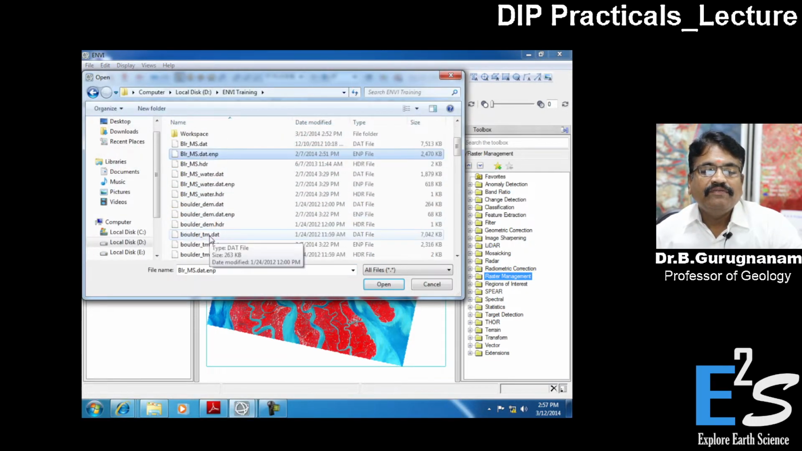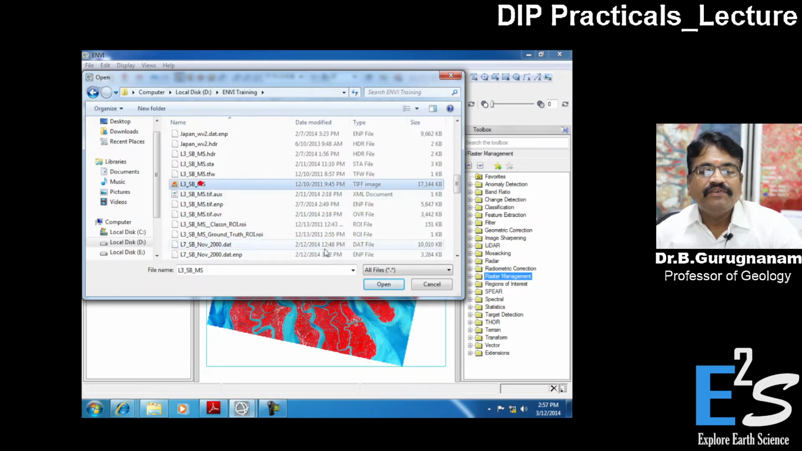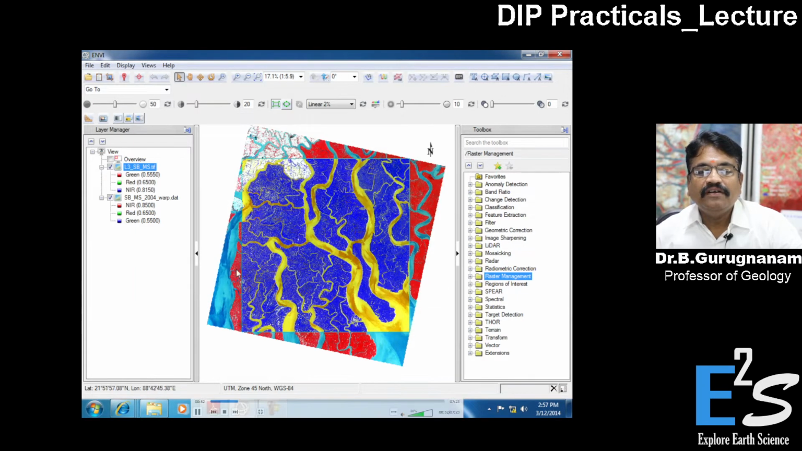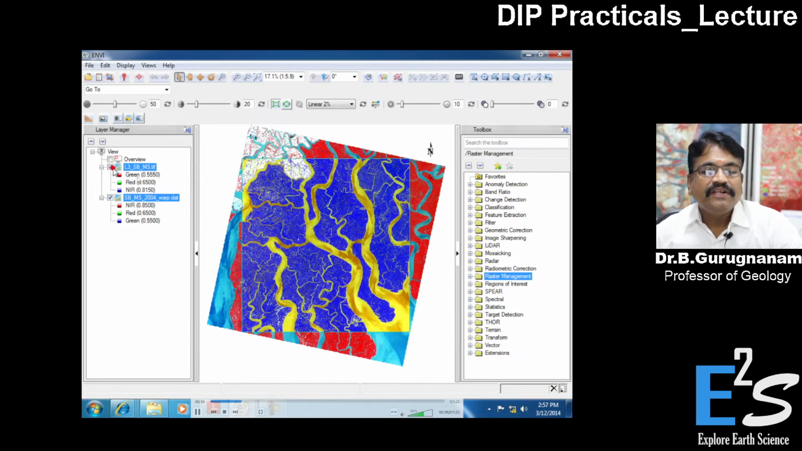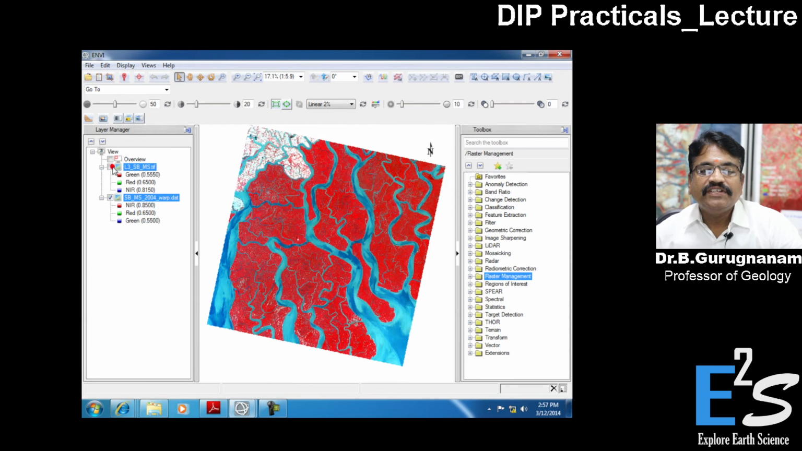And before opening, we will have to open the data, which we have already opened, the full data, and this is the data which we are interested to cut. So I am just opening it. It is green, red, and near infrared band. So this is the list 3 data. This is multispectral data. You can see both are the same.